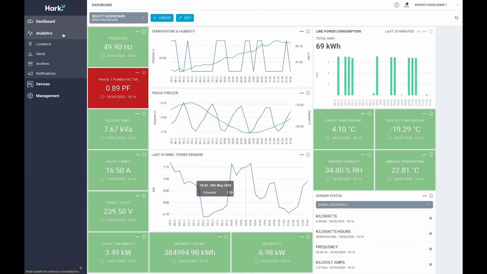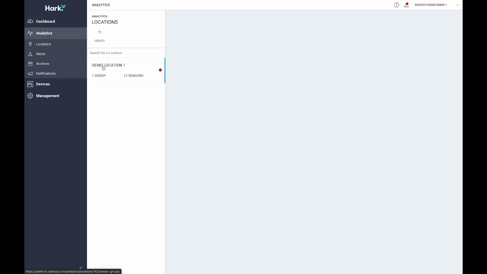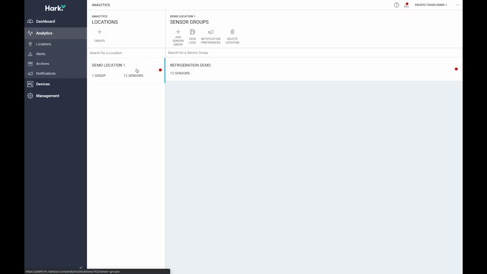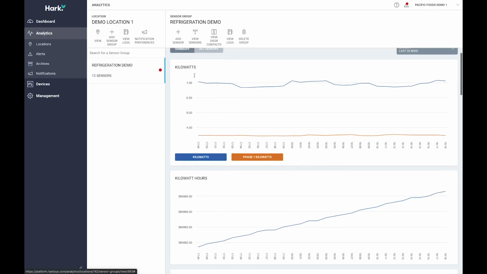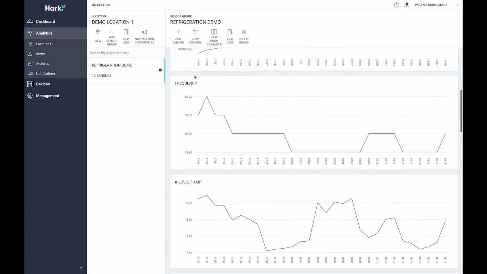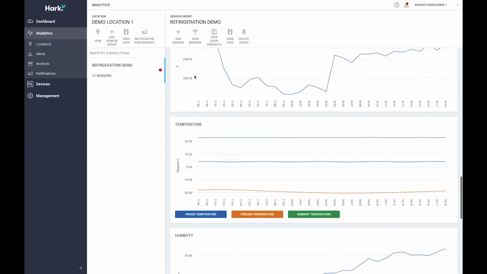Clicking into the Analytics module will show me a list of my locations. These locations might be a warehouse, a production facility, or an individual site. Inside locations, we have groups of sensors or assets, like this demo refrigeration system. Clicking into an asset, I can see in real time, minute by minute, the kilowatt hour data, instantaneous power values, the temperatures, and more.